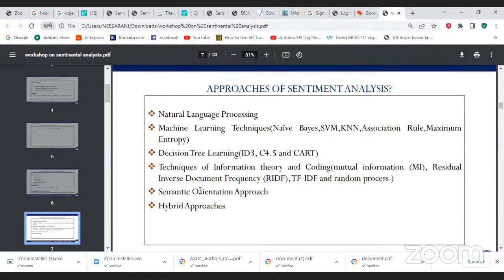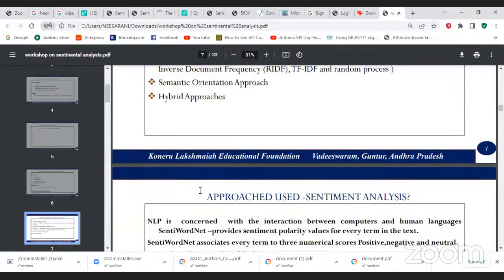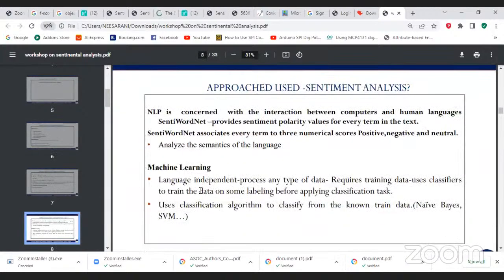For classification, we'll go with machine learning techniques, decision trees, techniques of information theory and coding, and then a semantic-oriented approach, where we do the classification based on semantics. You can also use any of the hybrid approaches. These are the approaches used in the field of sentiment analysis. In this talk, I'm going to specify the approach with only NLP and machine learning.